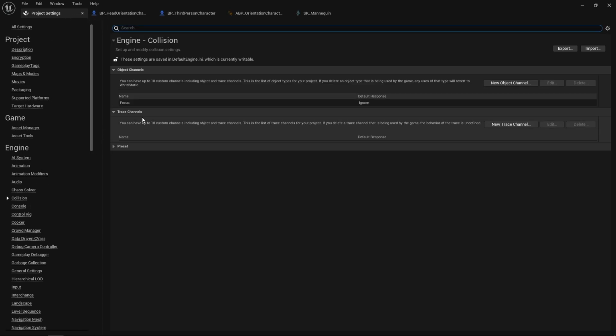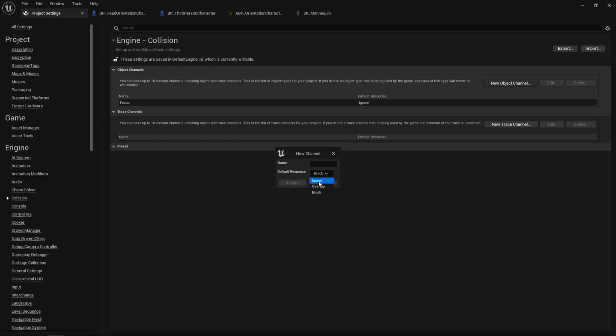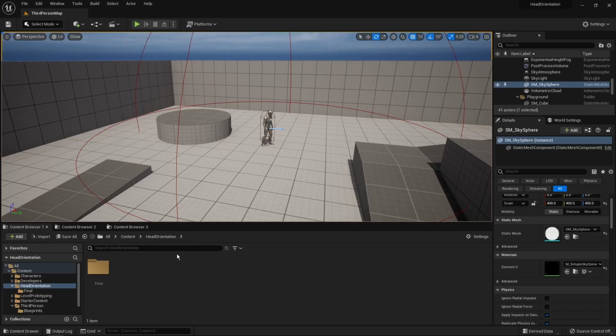And as you can see there, I've already created the focus channel. You just need to click there on the new object channel, enter the name for the channel. And I've set up the default collision to be ignore because I just want to use this channel for the head orientation. And by default, it's fine if it's ignored by everything else. Going back to the project, we can now create the blueprint for the NPC.